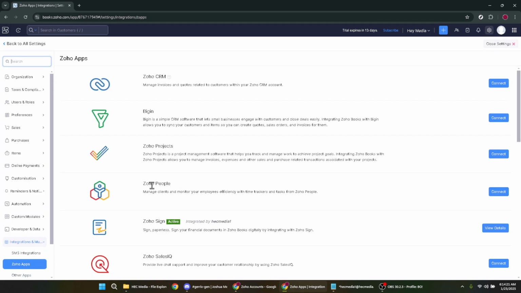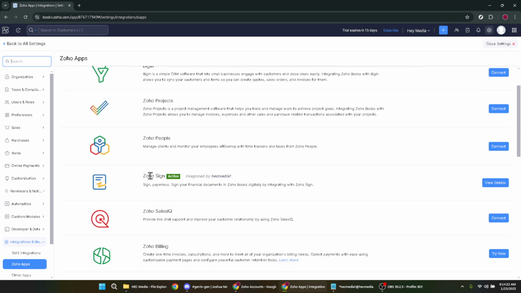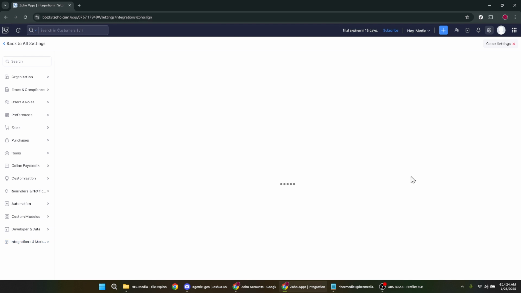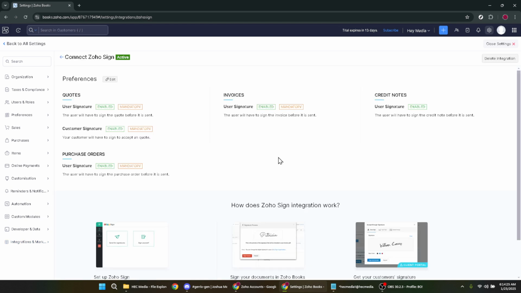If you don't yet have a Zoho Sign account, now's the perfect time to set one up. With Zoho Sign ready, create your digital signature. Once your signature is created, it will be available to use in Zoho Books. Now head back to your invoice and click on Enable Signature. You're almost at the finish line.